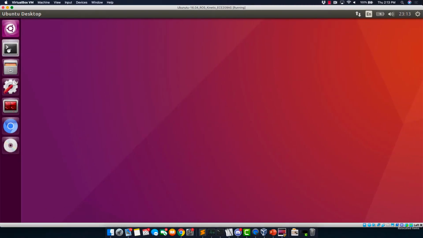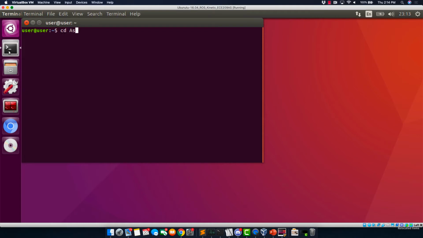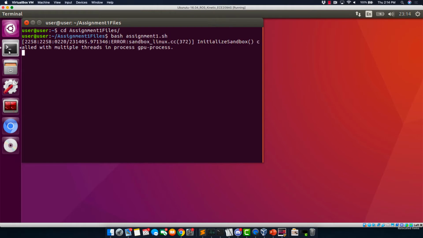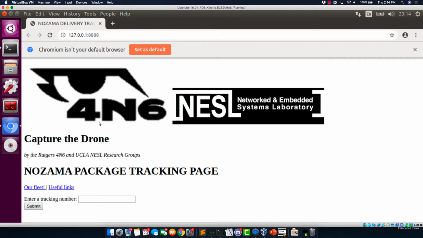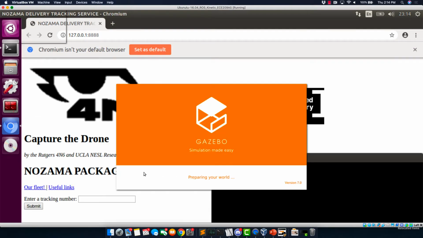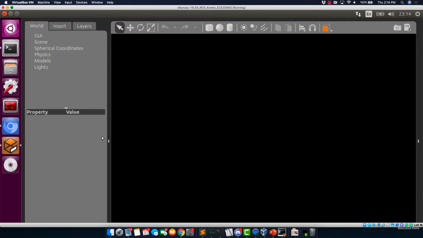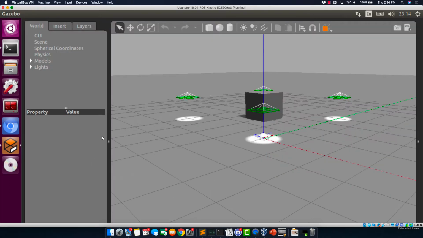So if we run this and we go to the assignment1 files, we press bash assignment1.sh, and there are issues. You'll see the web interface here, and you could explore all the links on here. There are issues; you'll see that when you're working with ROS and Gazebo, there might be some issues when you first start up Gazebo. It might take a little bit to warm up, but I put those in the hints. It could be a matter of just closing it and reopening it. Sometimes this takes a while.